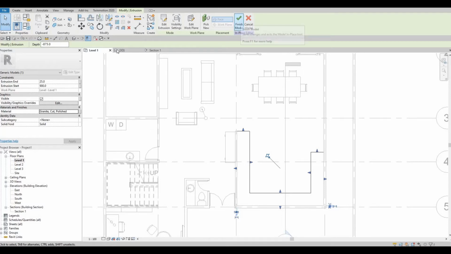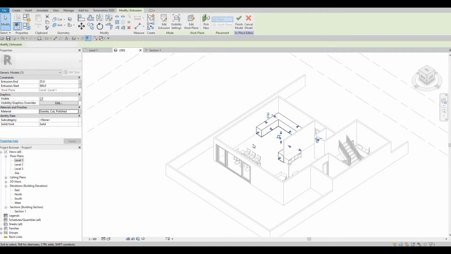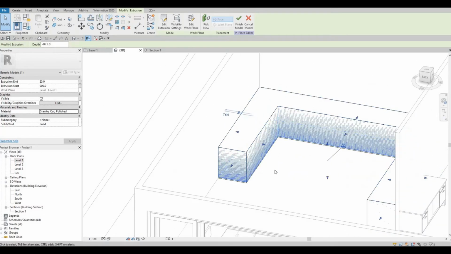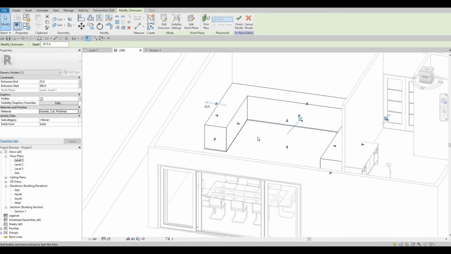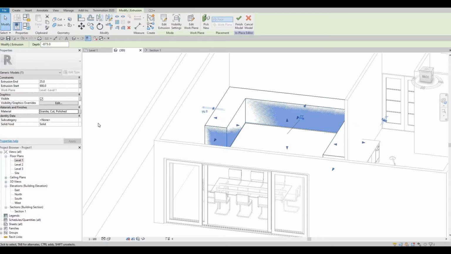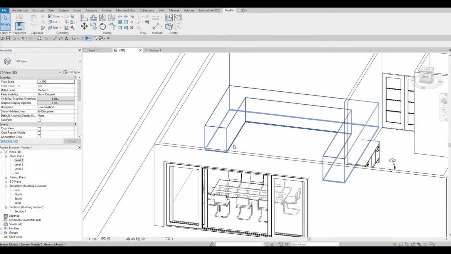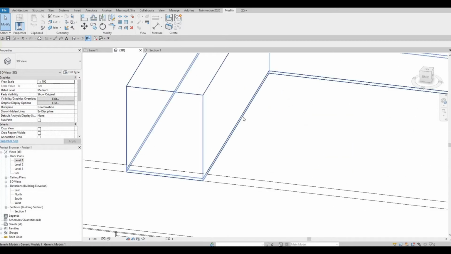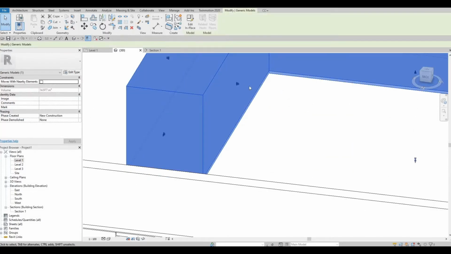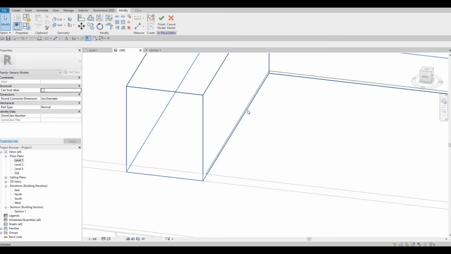And then we don't need to click finish yet. I just want to show it to you guys. So now this is what it looks like. And then click finish. And then I think we didn't do it properly. So I'm just going to edit this one.